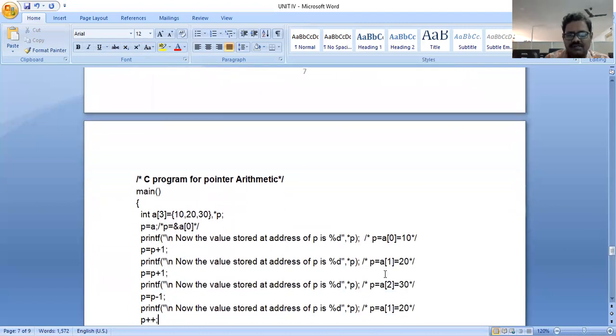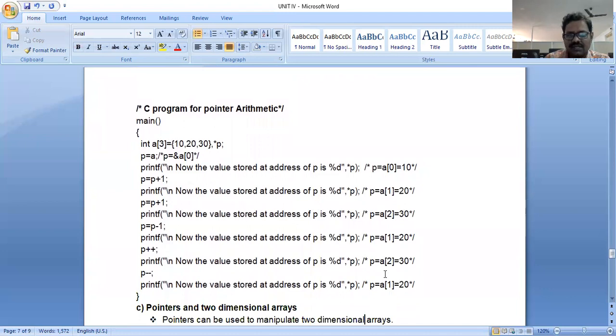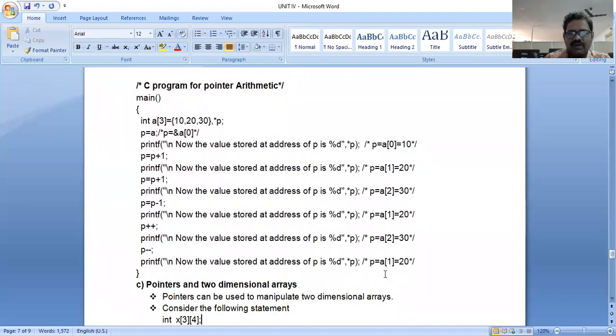Here I am taking array values. For simplicity, I am taking only three values here. C program for pointer arithmetic: main, int a[3] = {10, 20, 30}. Where is 10 stored now? A of 0 has value 10, A of 1 value is 20, A of 2 value 30.